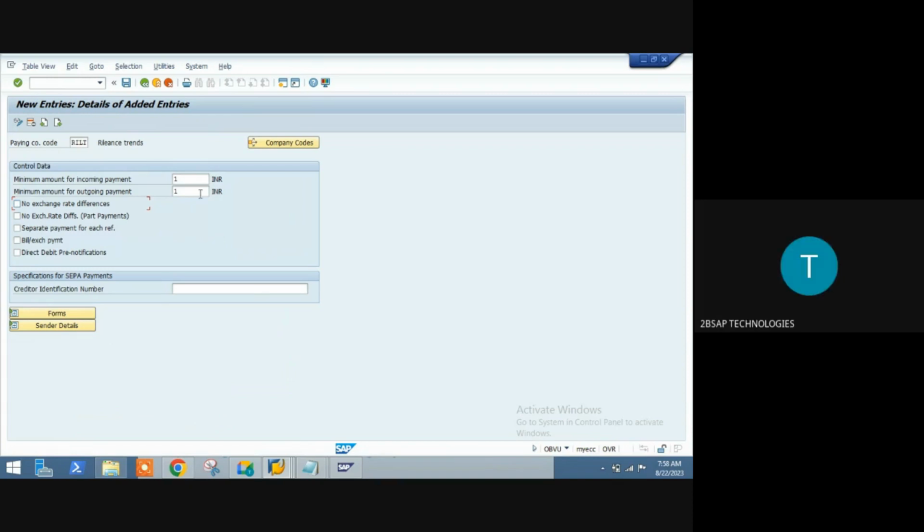You can give. This is the minimum amount. APP for how much amount you want to execute? I am executing; even if it is 1 rupee, I am going with APP. If you maintain 100, then only when your amount is 100 will it trigger APP. If it is below 100, it won't. You can maintain whatever the amount, no issue.